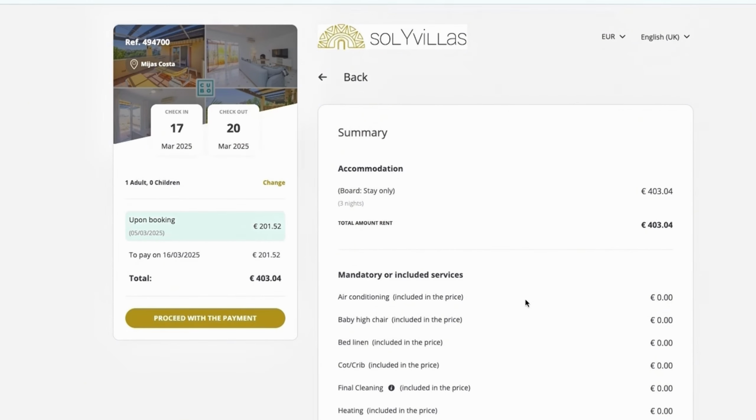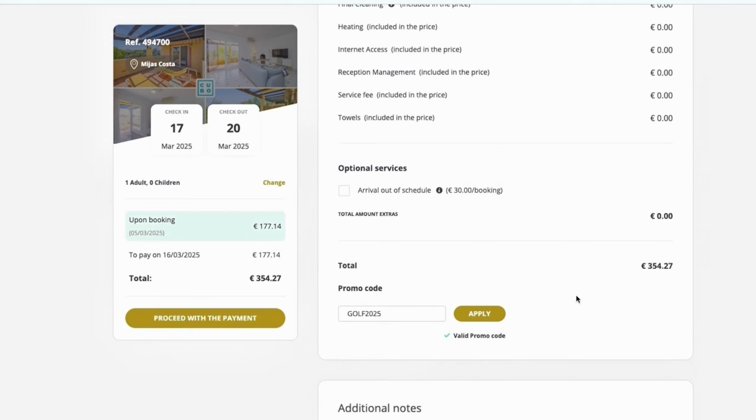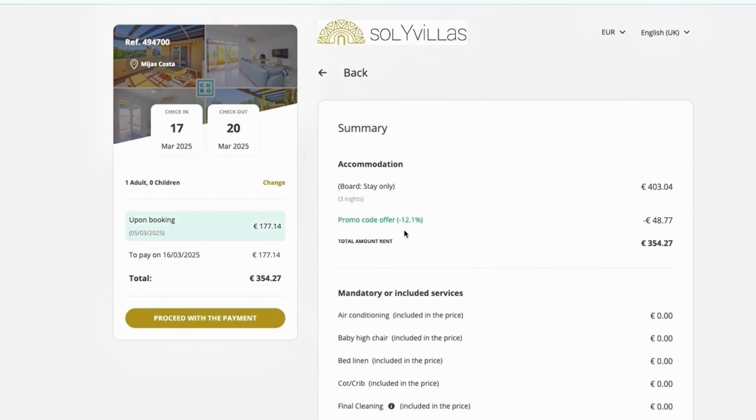In the application of discounts, we can find two different situations. The first one is the standard discount coupon, applicable by entering the code GOLF 2025 in the corresponding field. This discount will be automatically applied to the total of the reservation.